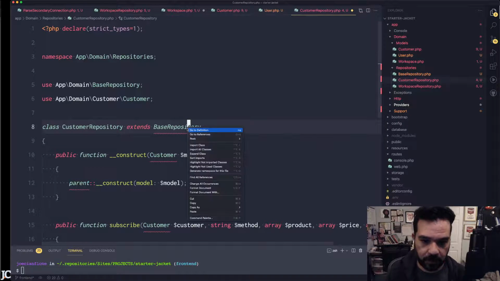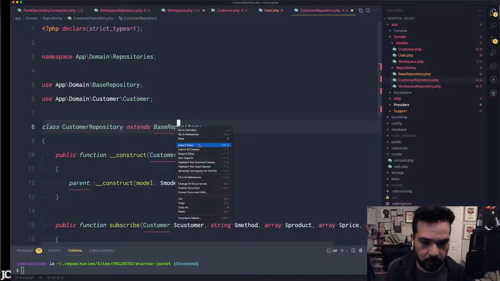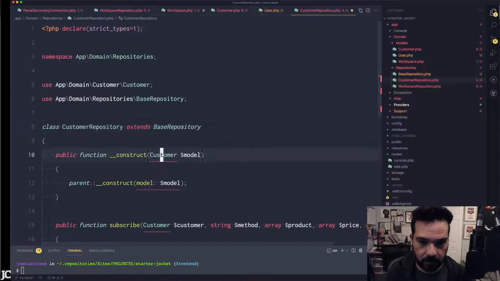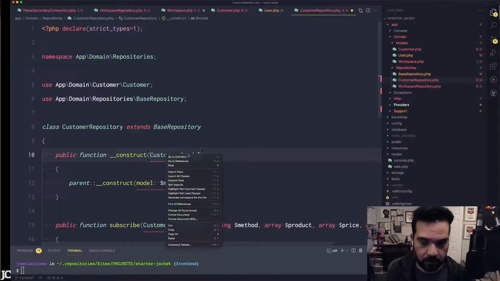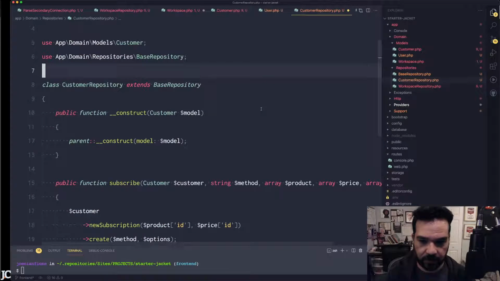G, and then import all classes that need to be imported. That didn't work. Import class, yes. Import class, change the name, there we go. Okay, so that's good.